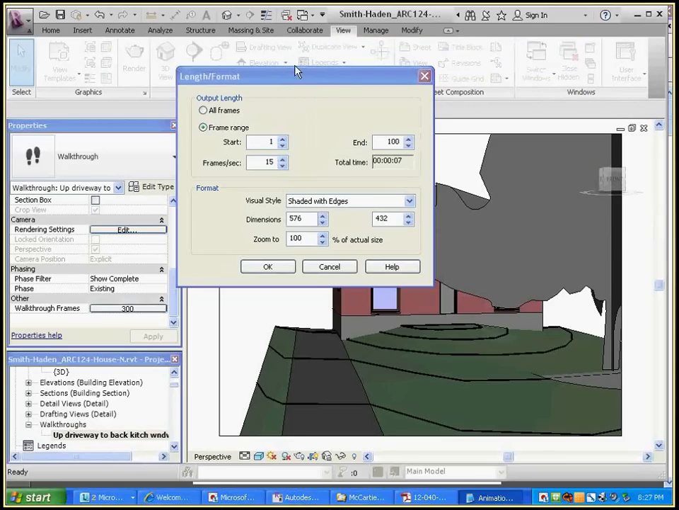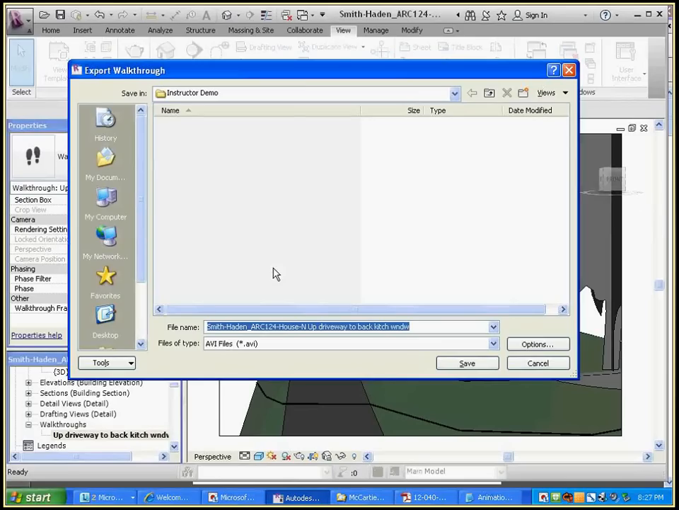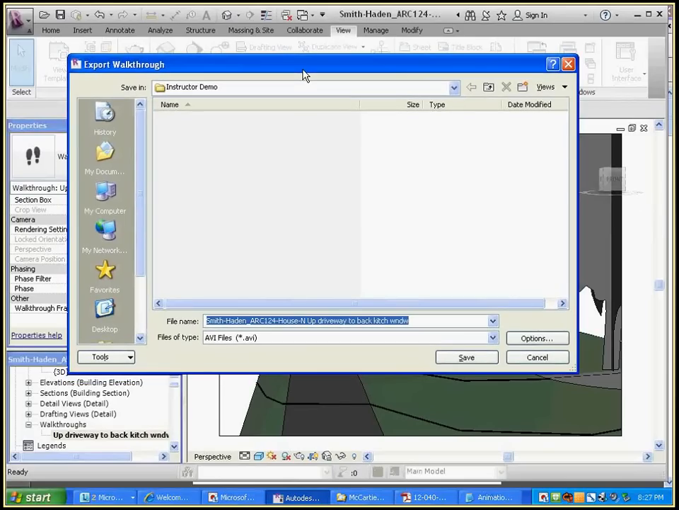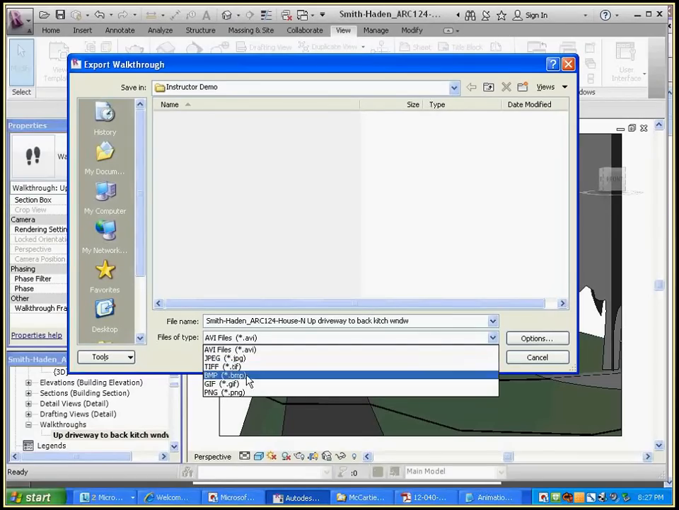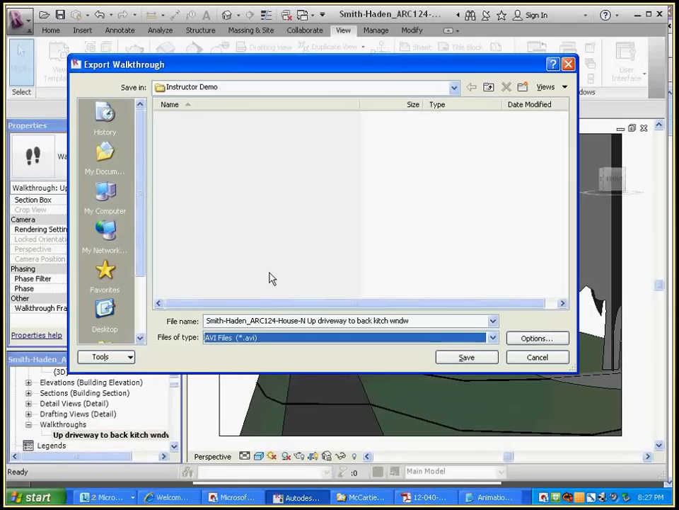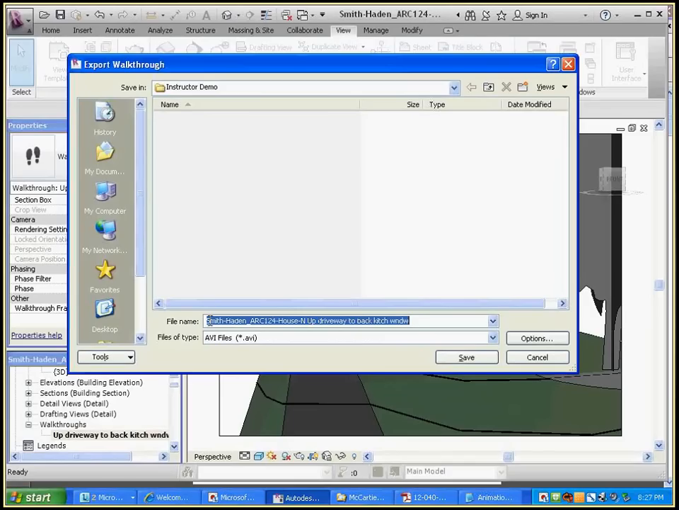So I'm going to go ahead and do that. I say OK, and it asks me to save the file somewhere, and it's going to be an AVI file. You can actually export still images or GIFs. Now you can have animated GIFs, but I've never tried that, so I'm just going to go to AVI. And I'm going to shorten the name a little bit. It wants to put the whole Revit file in front and then the name of the walkthrough, so I'm going to wipe that out. And then I'm just going to put a dash and then first.